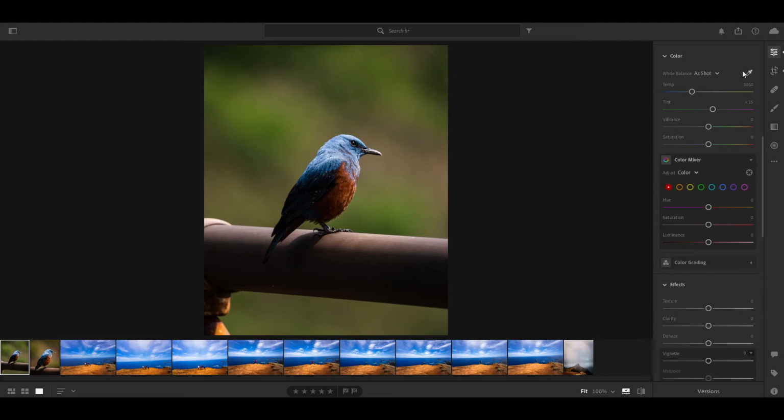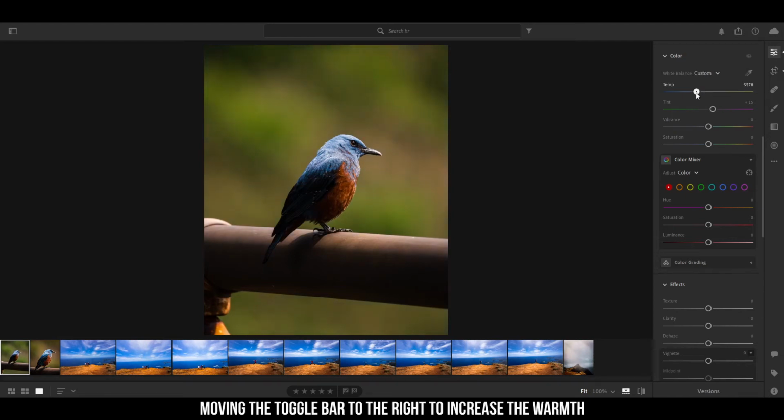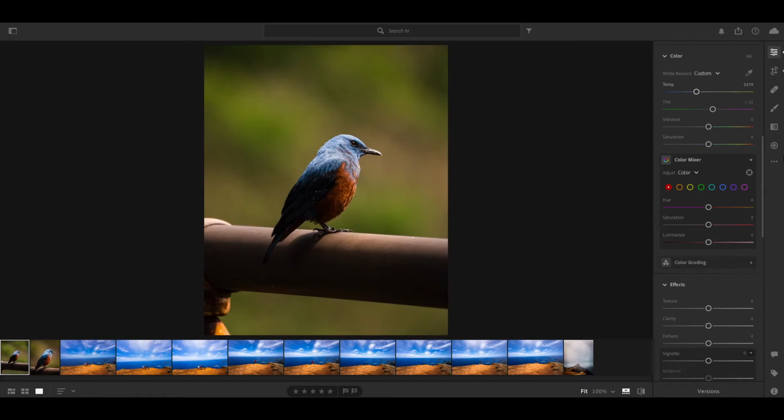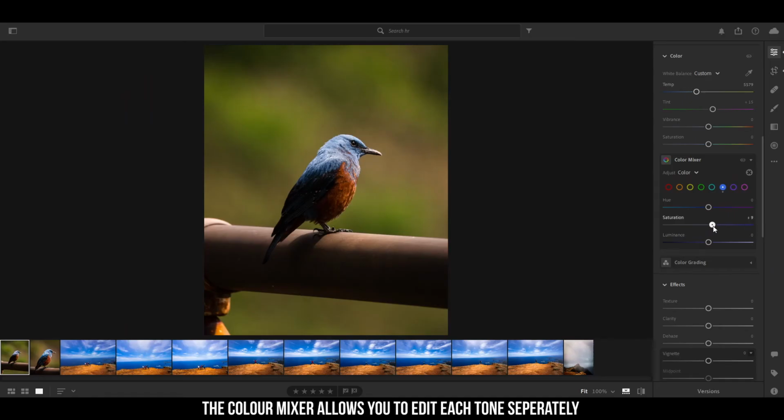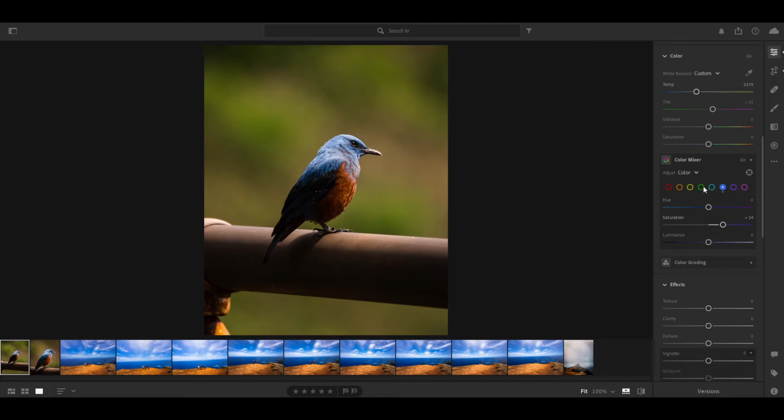So for this photo, I'm going to start by moving the temperature to the right so it becomes a little warmer in color. And after I've done this, I'm going to edit the colors individually. So I'm going to start with the blues. I want the bird to stand out, so I'm going to increase the saturation of the blues so it's a little more vibrant. And next we are moving to greens.